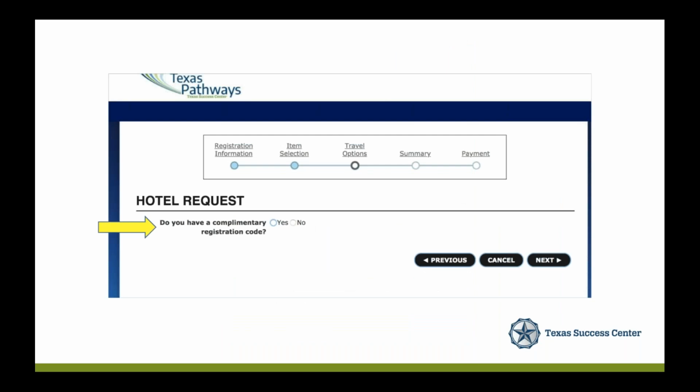Okay, here is where you will be asked if you have a complimentary registration code. If you were given a code by your lead, you will hit yes here, and Katie's going to go over what to do if you don't have a code in just a bit.